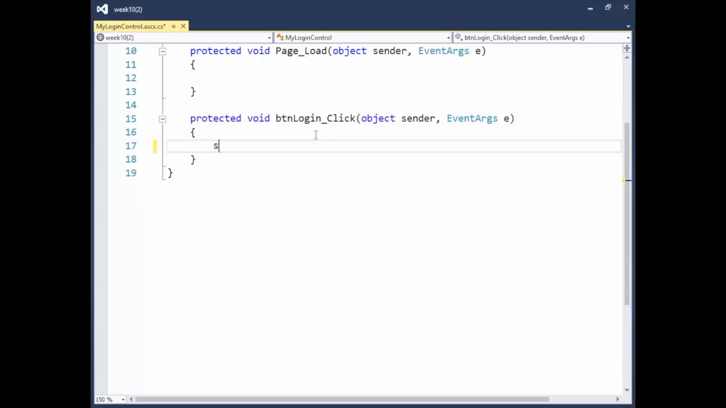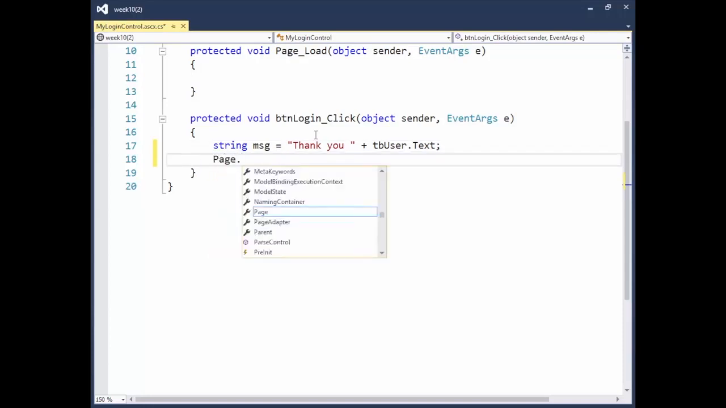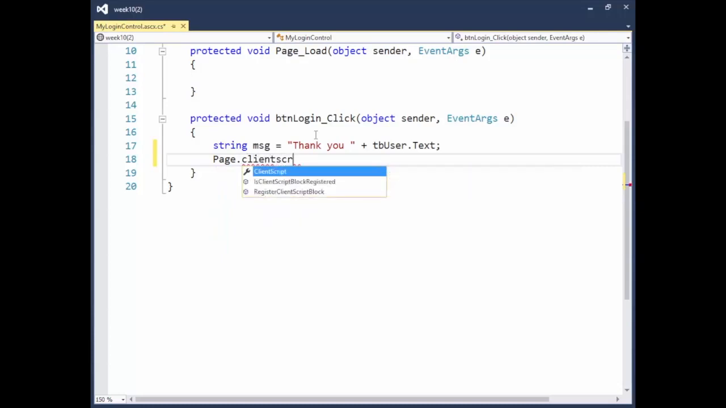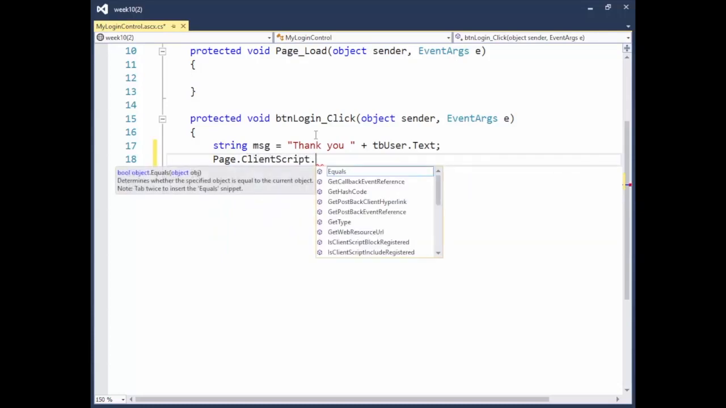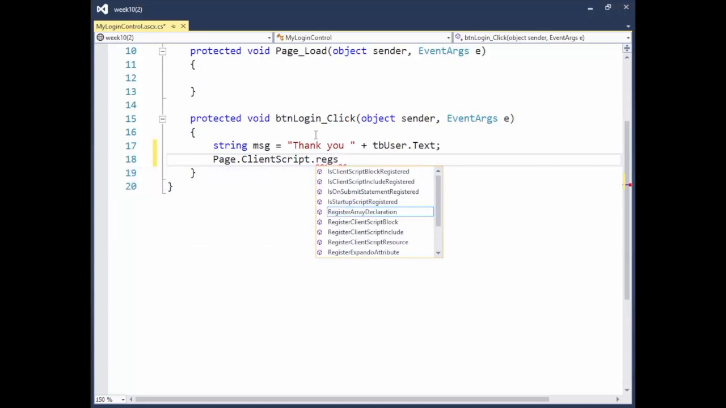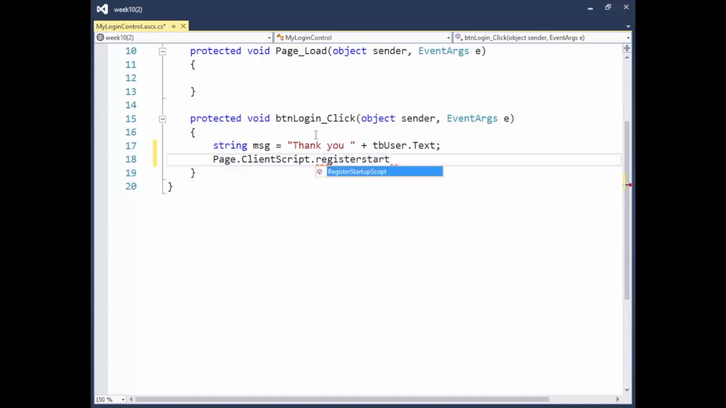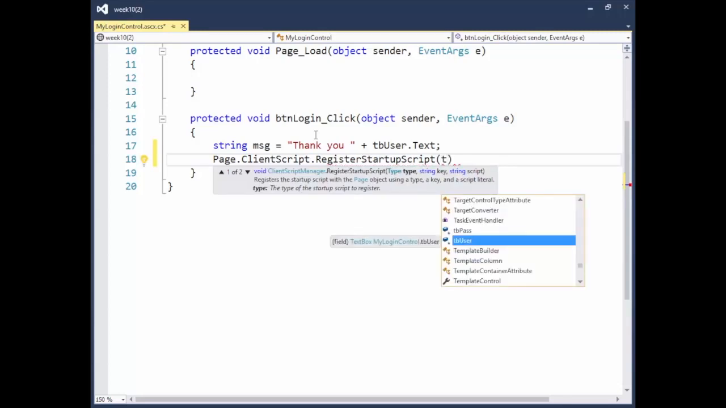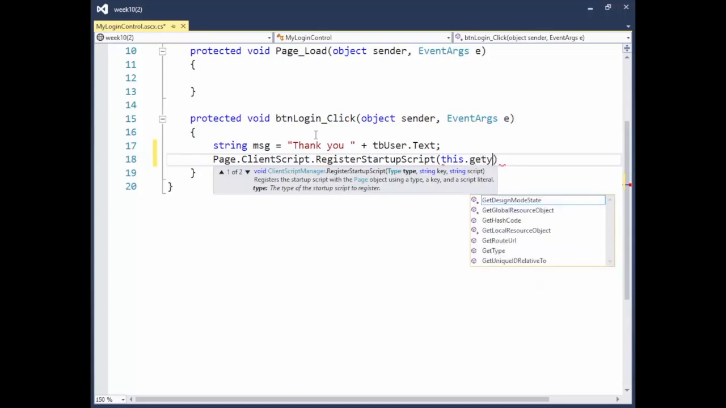So first we'll say string MSG equals thank you. Maybe I'll add in plus tbuser.text. And then we'll launch that script. So we'll say page.clientScript.RegisterStartupScript. And it's the same method from a little while ago. So we'll just say same syntax. So this.GetType.